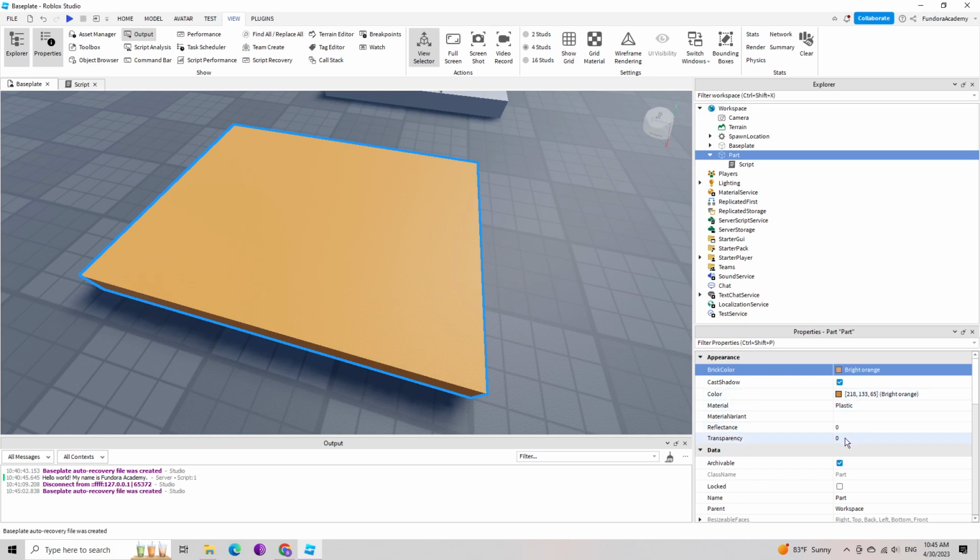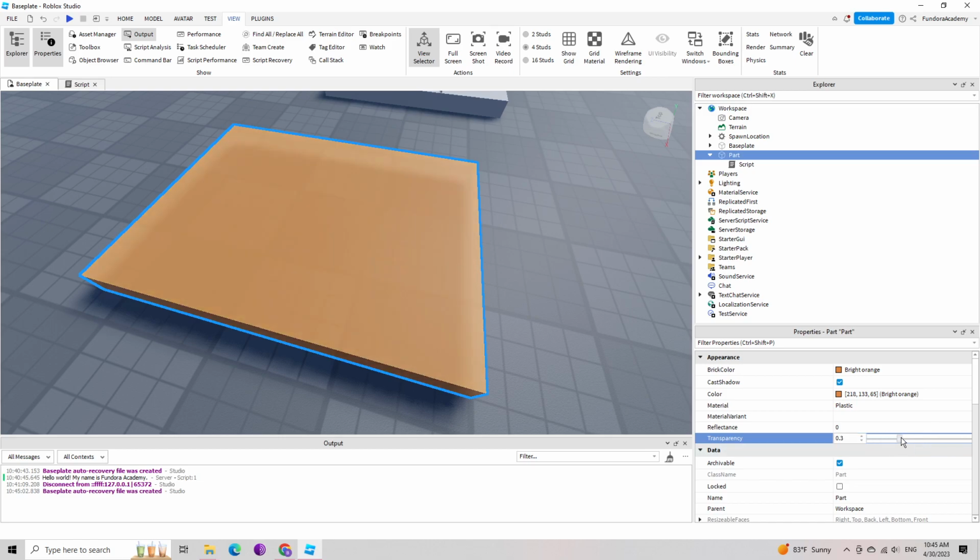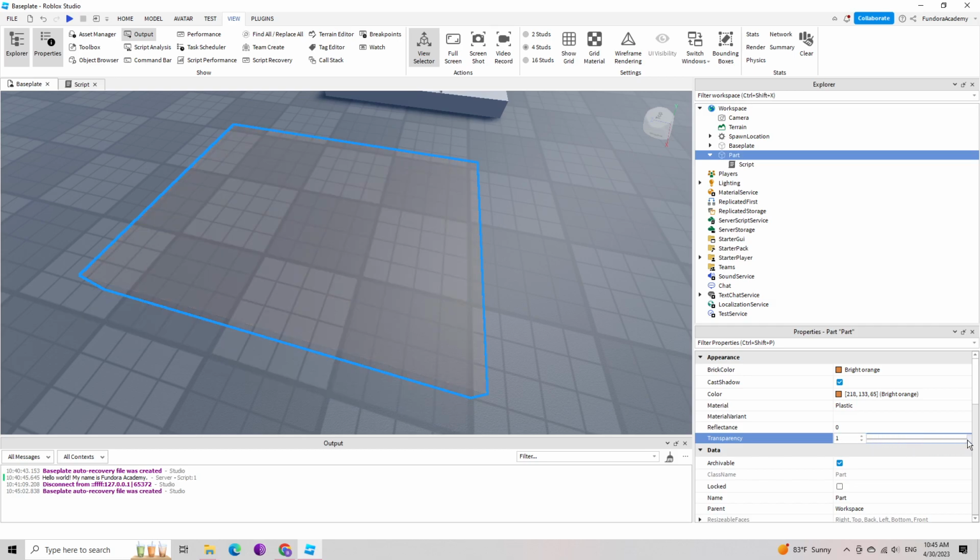Okay, and if you click this area, as you can see, a bar appeared. This bar you can drag to change the value of transparency from 0 all the way to 1. When I drag to 1, as you can see, this part has kind of disappeared. Actually, it's not disappeared. It's just transparent.